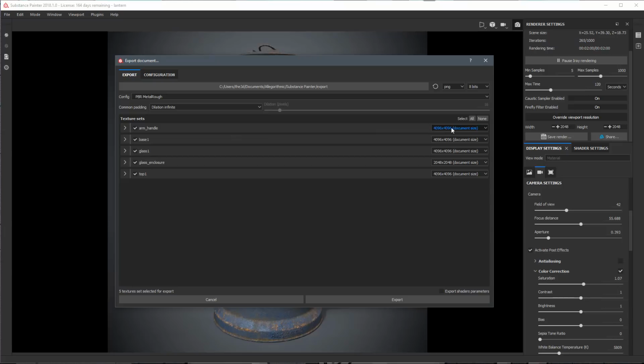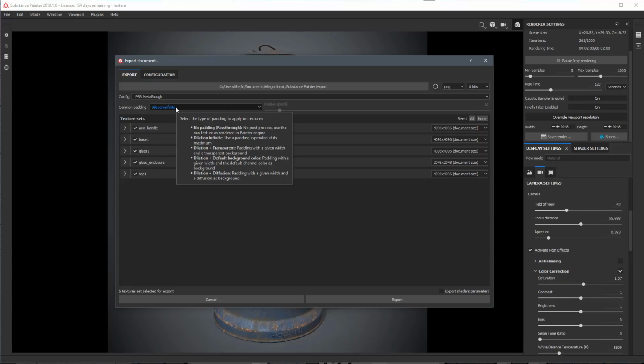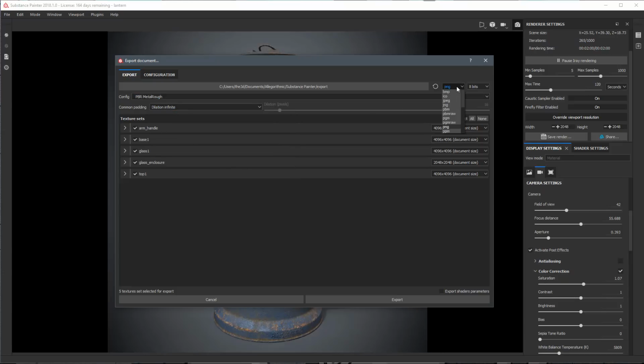Here we can set the resolution, so you can see it's set to the document size by default, but we can also go to 8K as well if you want to export 8K maps. Here you have options for how the padding is going to be on the exported maps, as well as the file format type and bit depth. Now here, if you want to just browse to a location, you can click this button and then just choose the location where you're going to export these textures to.